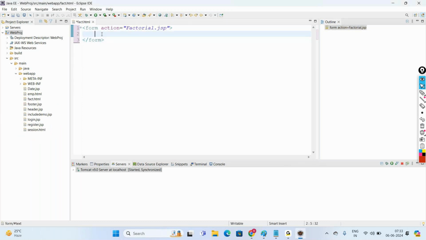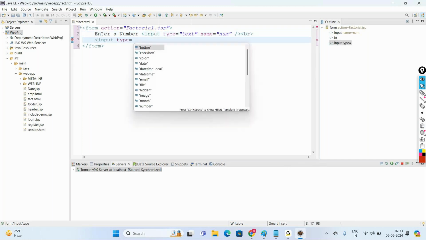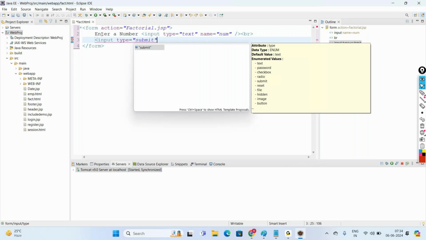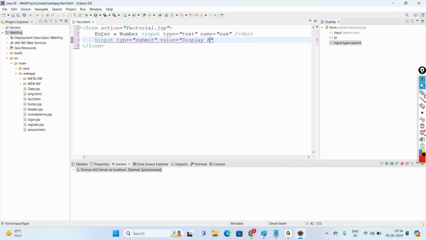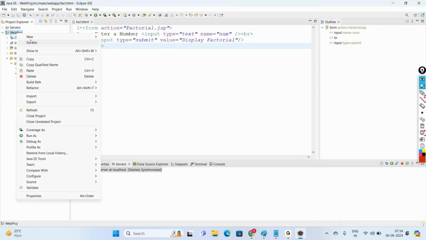Now go with the message label, enter a number, input type equal to text, name equal to number. Go with a submit button, input type equal to submit, value equal to display factorial. Now when you click on this submit button, display factorial, it connects to factorial.jsp. Now create factorial.jsp.